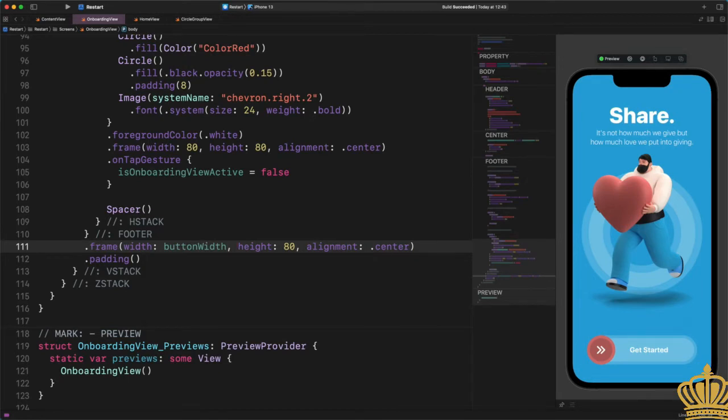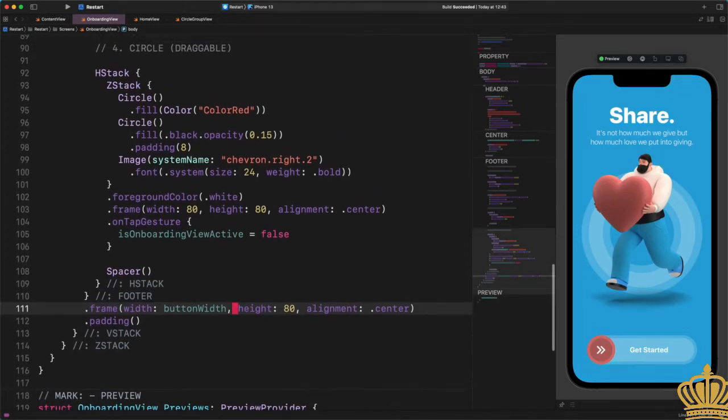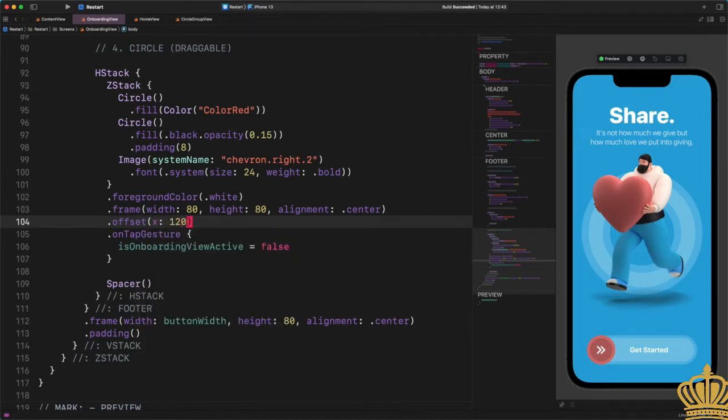After that, we need to find the draggable red circle button inside this footer section and add a new offset modifier to it. Scroll up a little bit and add this new modifier to the ZStack as I do. Offset x: 120. Can you see how we move the red button to the right? You can play with this offset value if you wish and start putting together all puzzle pieces in your head about how this component will work at the end.